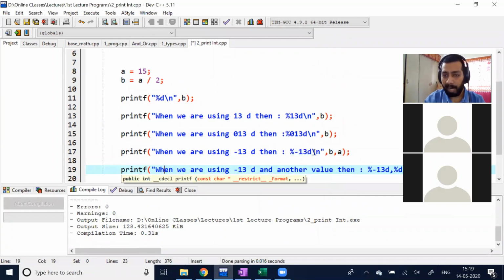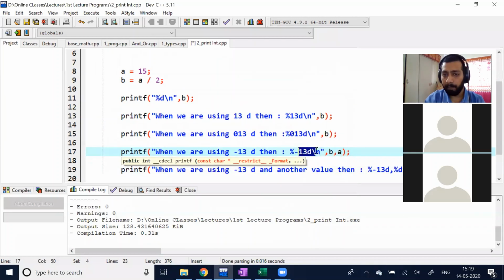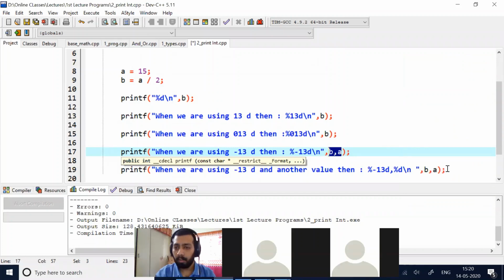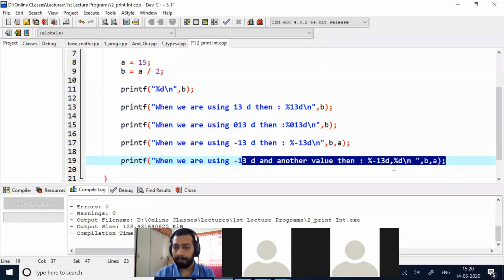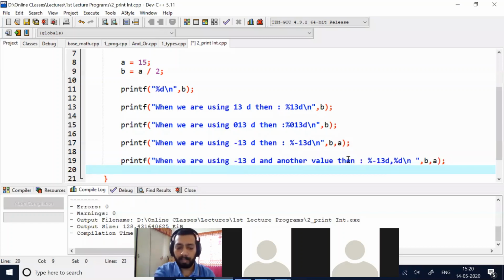Now I am using %-13d. I am using %-13d, and I am not only printing the b, I am also printing the a as well. Fine. So in the next line, again I am using the %-13d, but I am printing only one number. So see what will be the output now.